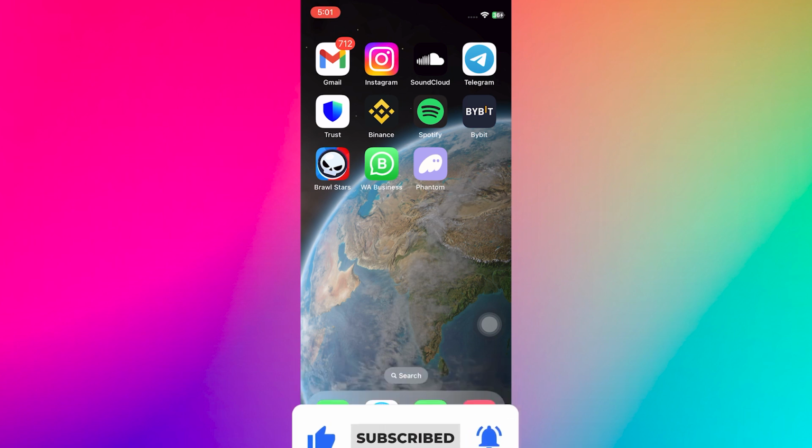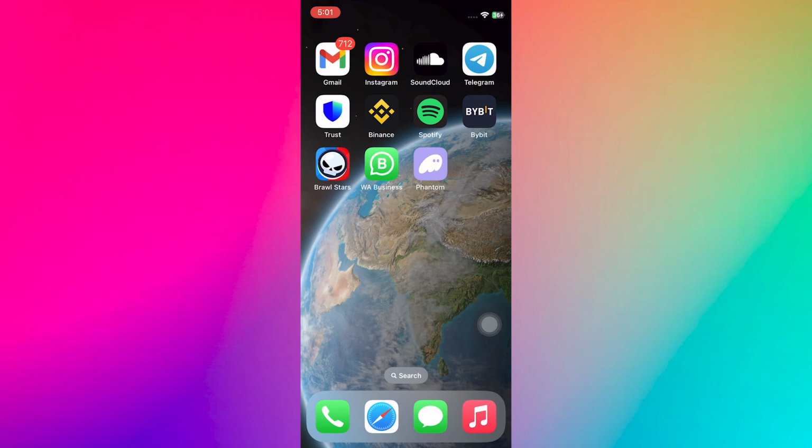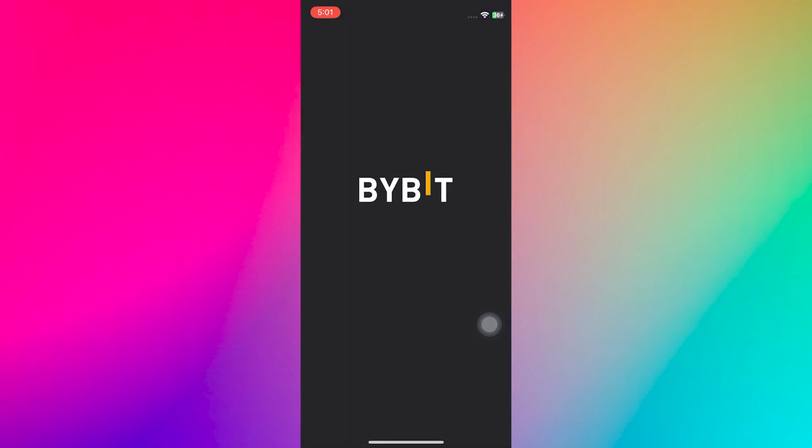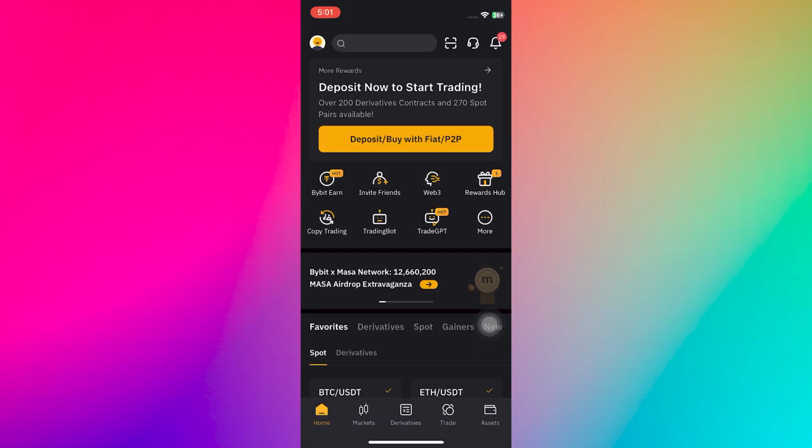First, you have to open the Google Play Store or Apple Store. Search Bybit in the search bar of the Play Store or App Store. Download the app, and after downloading, open the Bybit app. Make sure to log into your Bybit account first by providing your credentials.